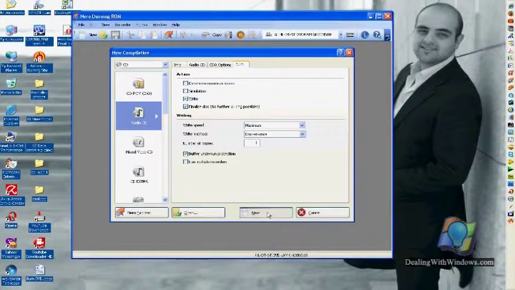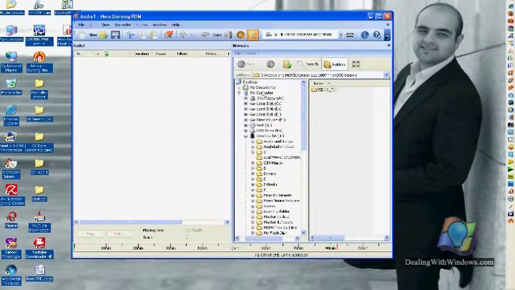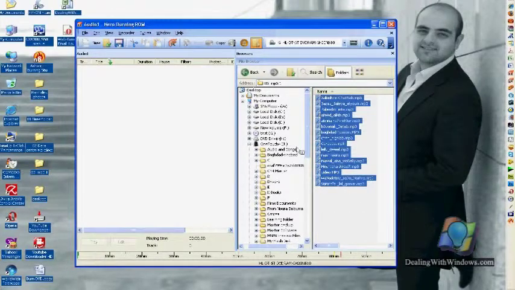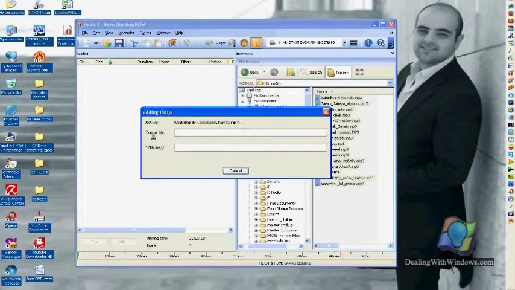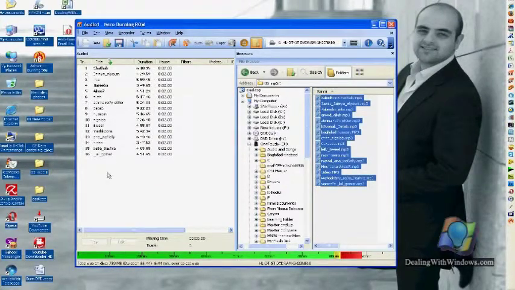So we click new from here, and we can add MP3 files, for example. We have them in this folder. So we take those MP3 files, drag them and drop them into this location. They will be checked one by one, as you can see here, until they get imported into this interface.